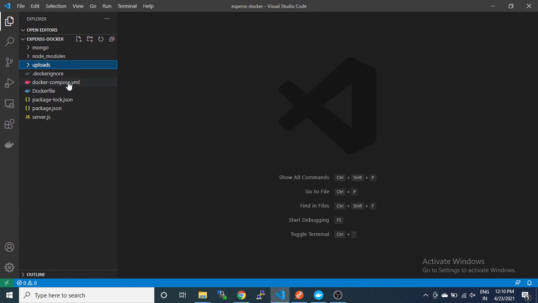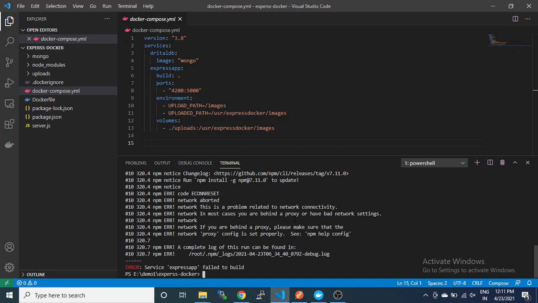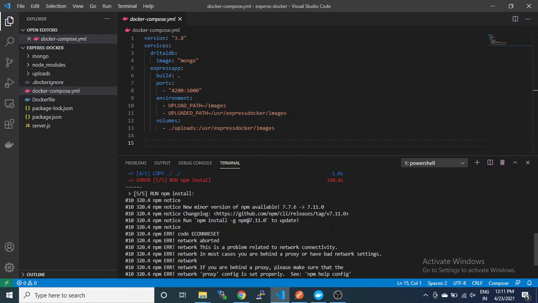So that's the mapping here. Now we have already a service failed, due to which problem.